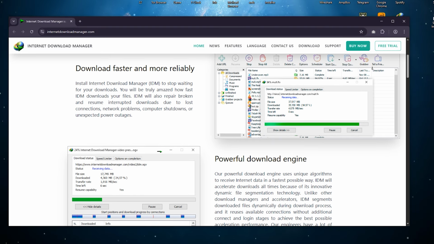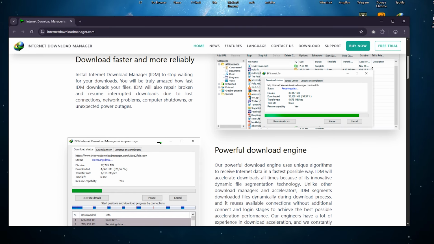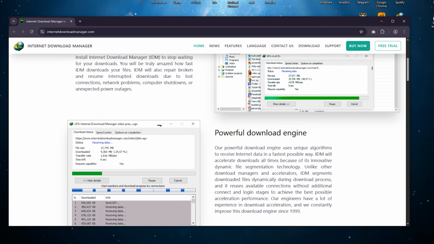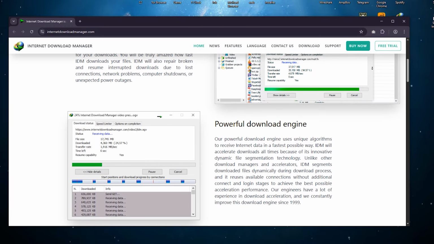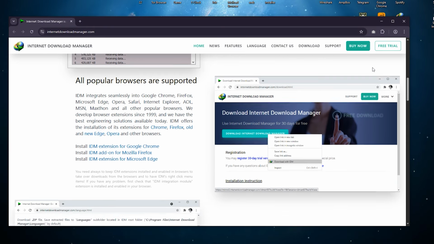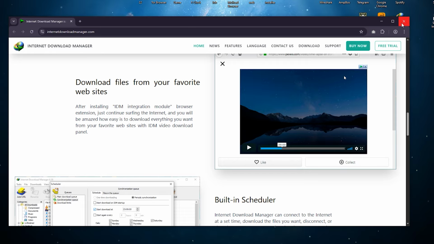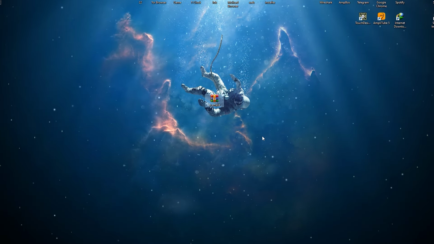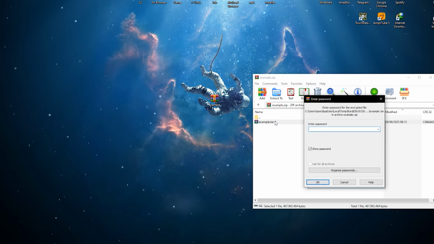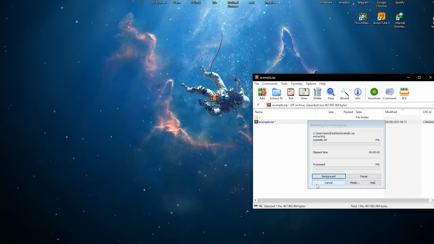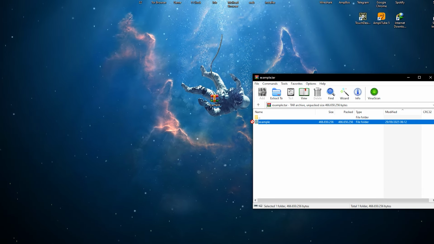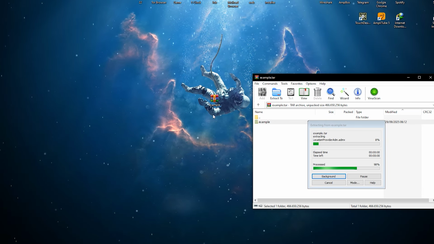One of IDM's standout features is its ability to accelerate download speeds. It does this by using dynamic file segmentation and multi-part downloading, which breaks the file into smaller parts and downloads them simultaneously, greatly increasing the download rate. This makes IDM particularly useful for large files or multiple downloads at once, ensuring faster results compared to standard download methods. IDM also provides a very convenient way to organize and manage downloads.